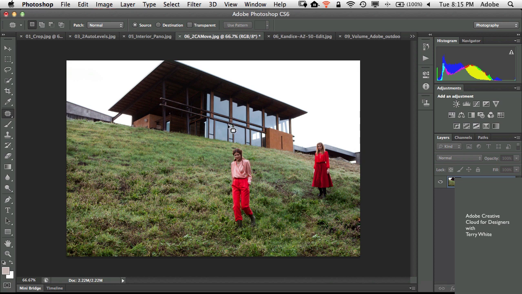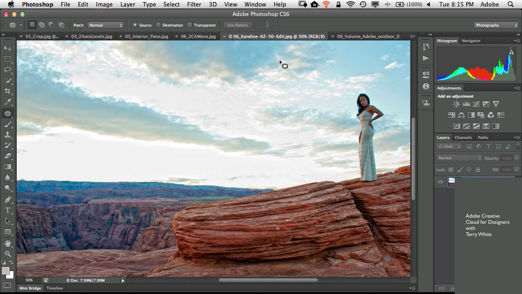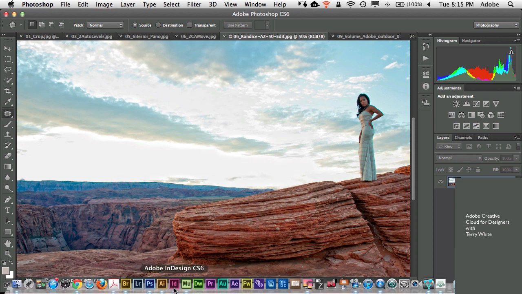That's Content Aware Patch. And now let's talk about my favorite new piece of magic, and that is, again, along the same lines of Content Aware. I have a photo here that I took in Arizona. As a matter of fact, I'm going to pop back over to Bridge for a moment.